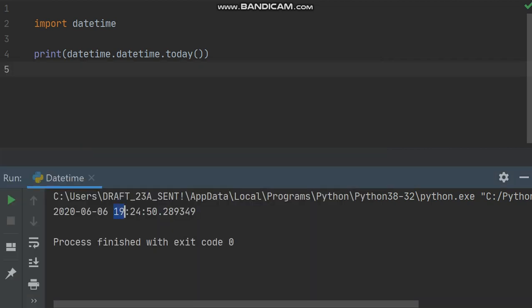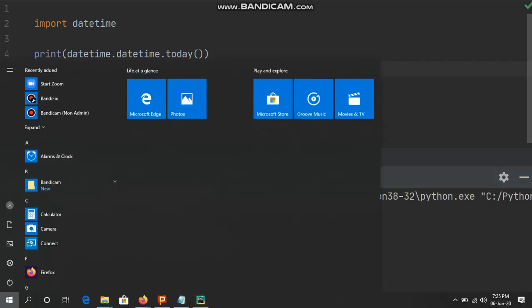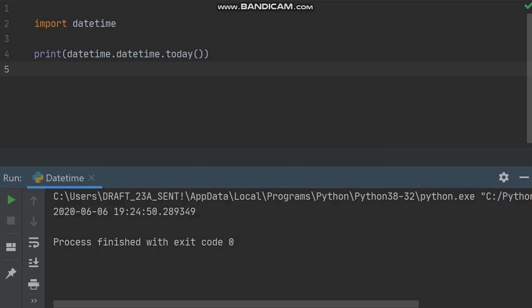Then Python also uses this 24-hour format, where 19 means 7, if I'm right. Sure, it means 7. So 7, 24, 50. 50 is the second, and this is not really microsecond, but kind of, it's something different that runs on its own. Anytime I check, it changes, but this is not the point of focus. All we need is the date and the time.